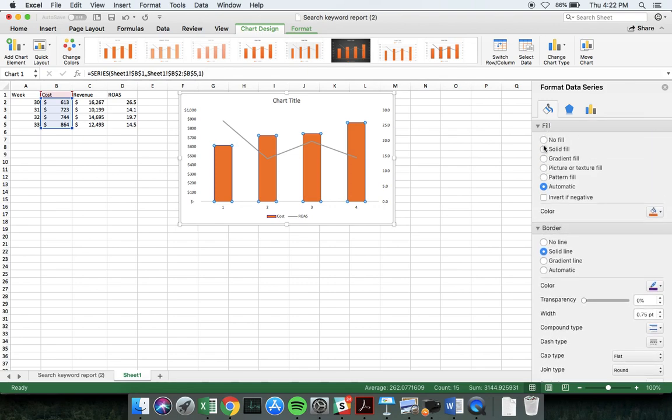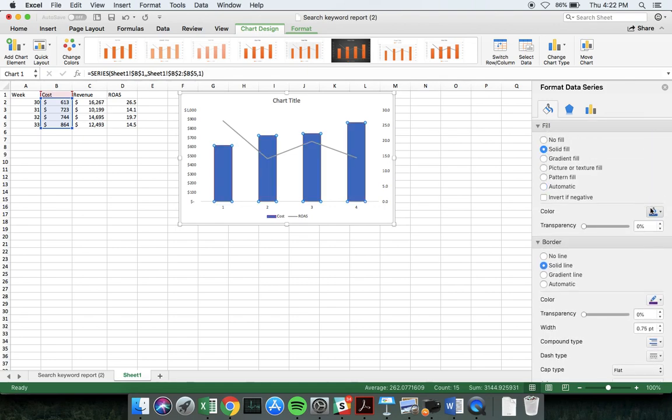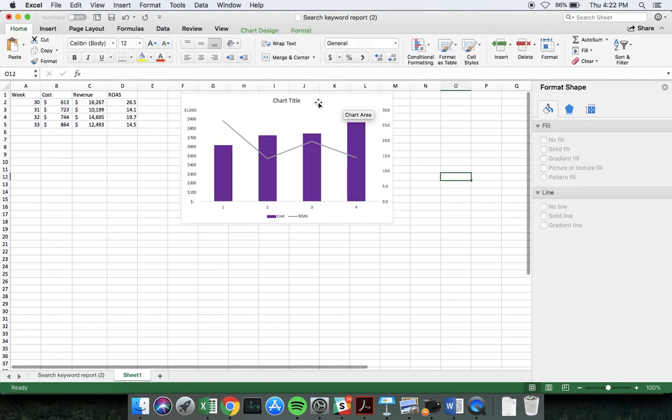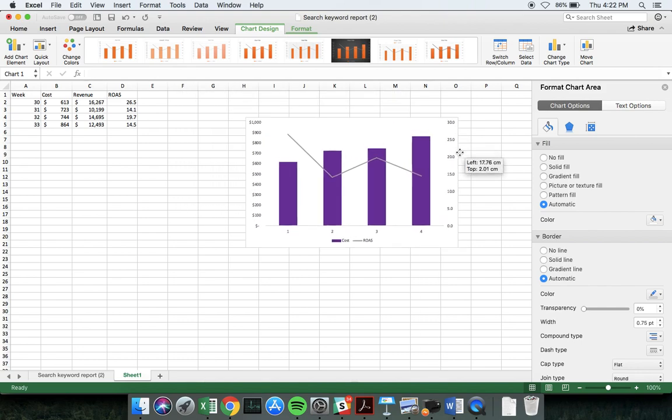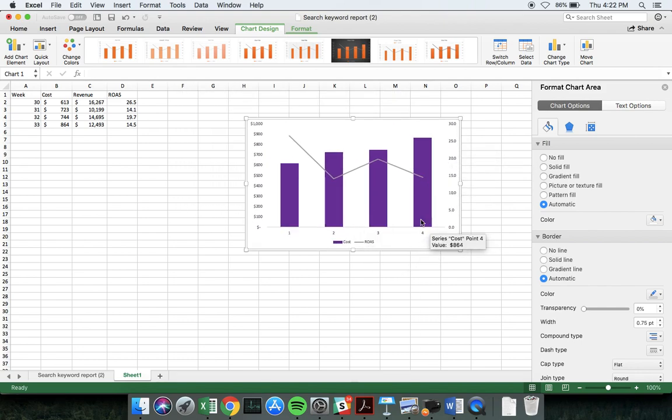So that's the border. I want to do the fill. So I want them to be purple like that. Okay, oh, that's kind of nice. Now I can just get rid of the chart title if I don't want it. There you go. The only issue is that we seem to have 1, 2, 3, 4. I mean, that's actually quite nice, but it should be 30, 31, 32, 33.